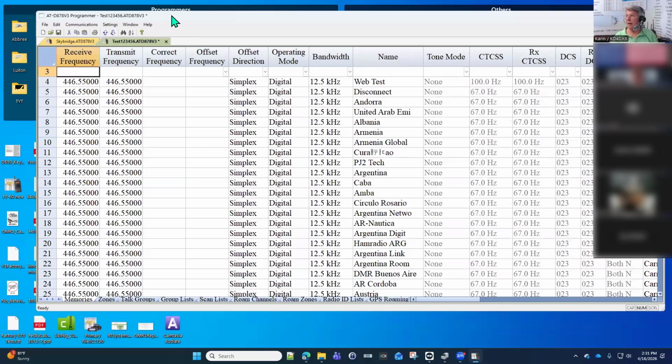Now, it's not going to disturb your contact list. The last thing we did will not come into the program, because the program doesn't hold that. It'll still be in your radio. We're just going to bring in everything else around it. And if you want to update it, you can then update it from the RT Systems program.